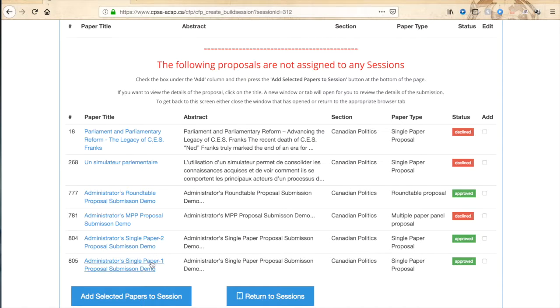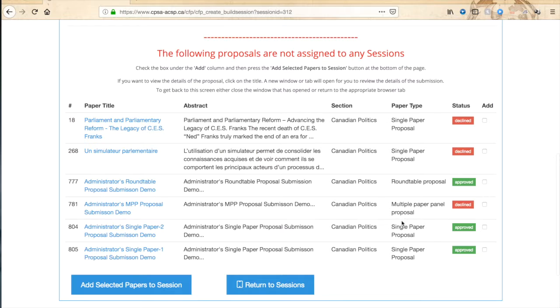If we are creating a roundtable session or a session using a multi-paper panel submission, we will only be selecting one proposal because the roundtable or multi-paper panel proposal contains all of the information we will need for one of those types of sessions. If we are looking to create a full session containing multiple single papers that were submitted, this is where we can assign as many proposals as needed to complete our session.